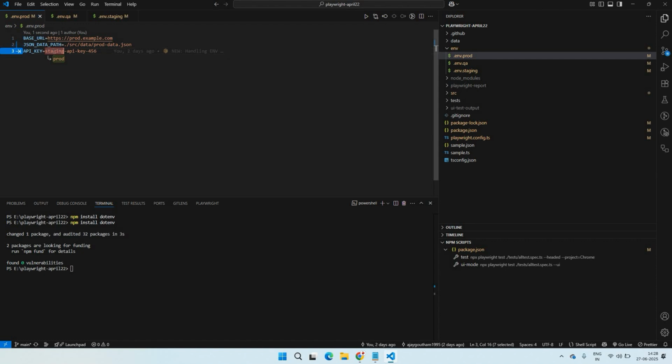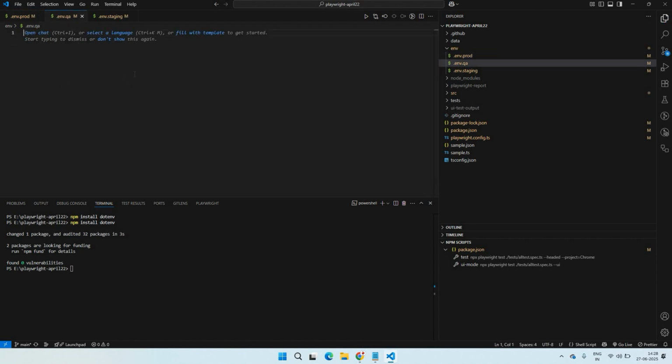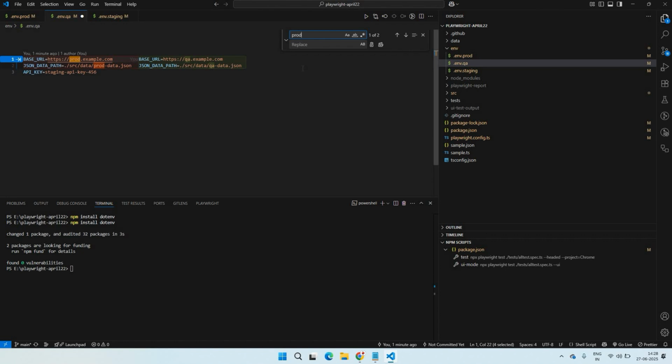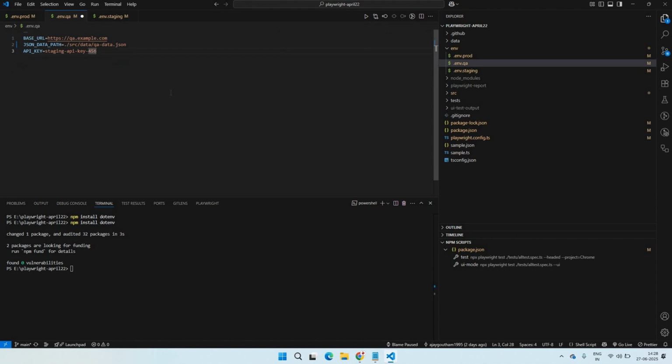This is prod. Similarly for QA, replace prod with QA. I'm just replacing it because while executing it would be very clear so that we can understand easily. Let me save it. And similarly for staging.